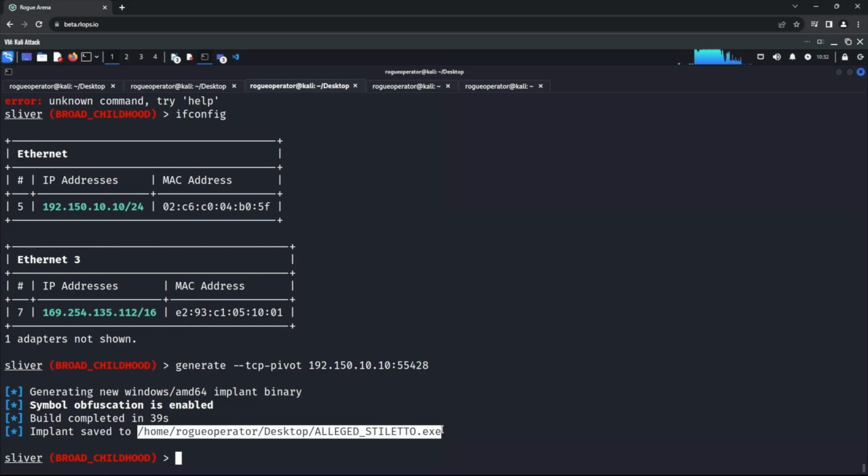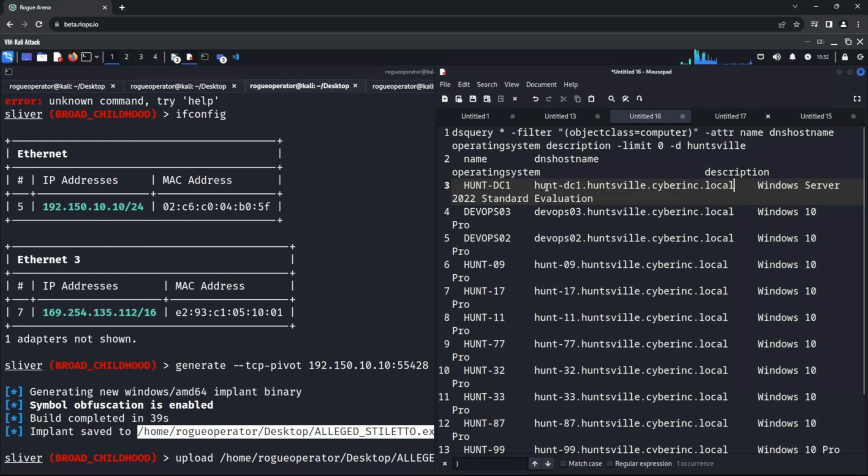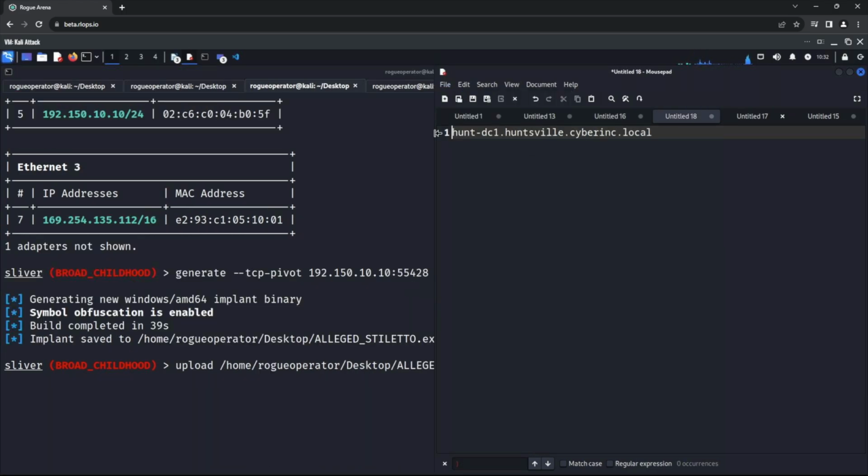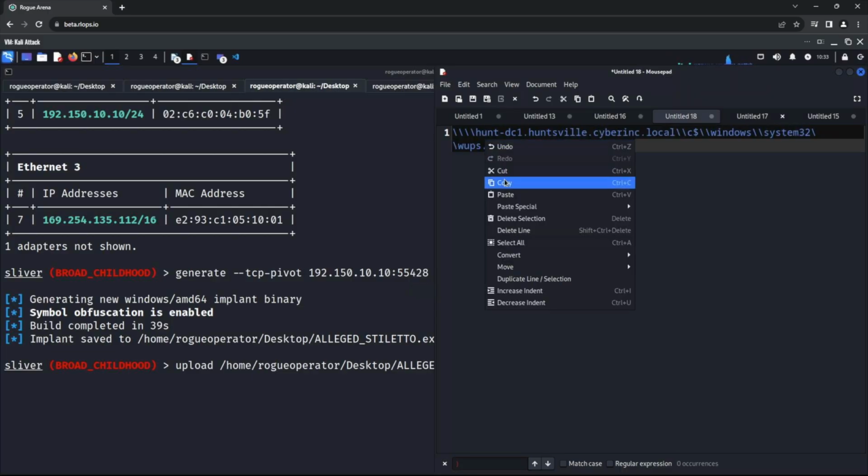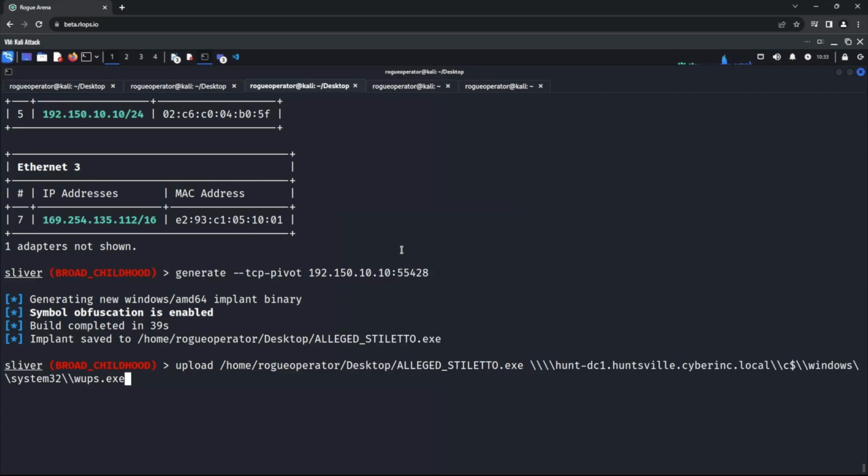Let's go ahead and copy it right here. We got to put our upload at the beginning, so we'll do upload. And then we need our target domain controller path. So we're going to come back over here, grab our fully qualified domain name. And then we need to make sure we get all of our backslashes set up here. $, Windows, System32, whoops.exe. We'll copy that. We'll paste it in here.